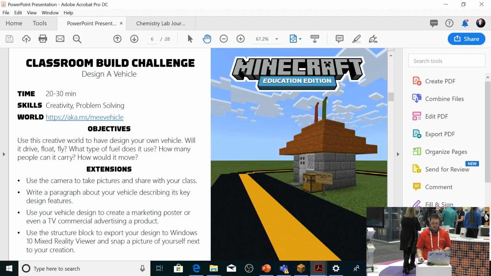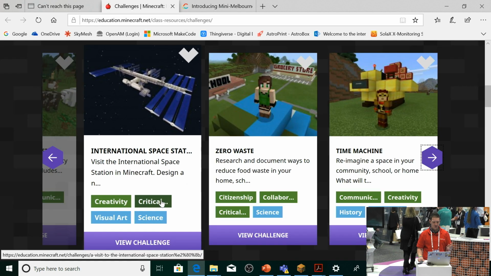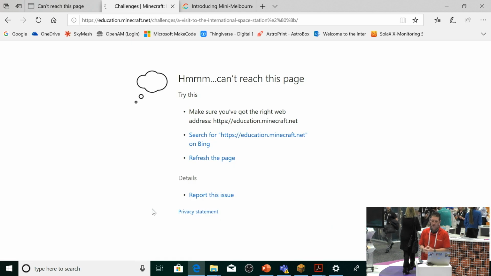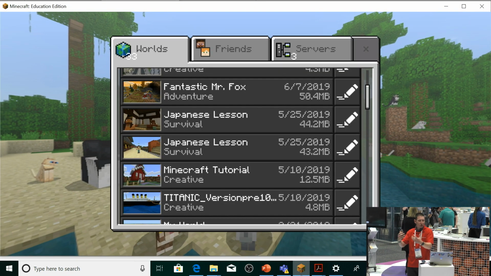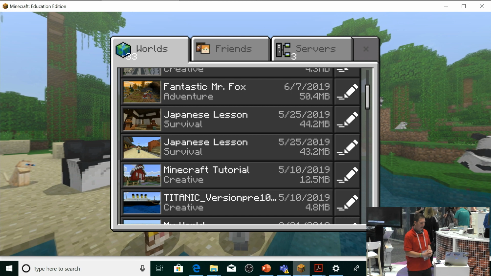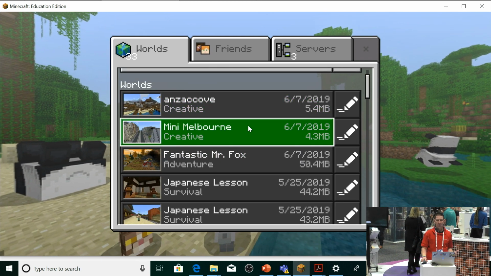So we have tons of resources that you can dive into, and we highly recommend that you check out our website on minecraft.net. I think I just lost my net connection. But I'm going to jump into Minecraft and show you some great real-world examples of using Minecraft to enhance your pedagogy. So you can see I've got a number of lessons here.